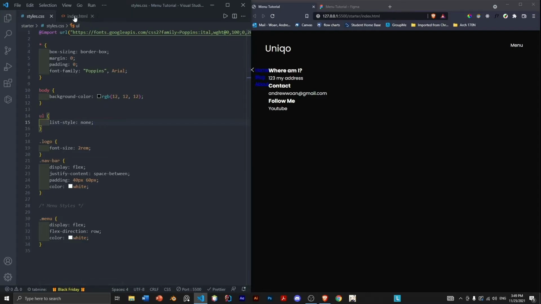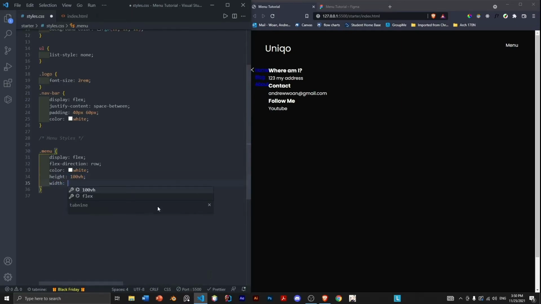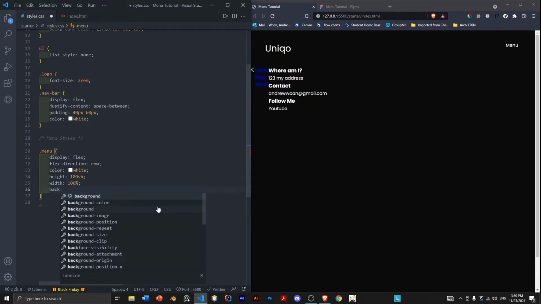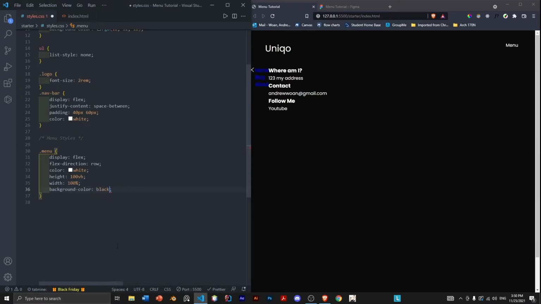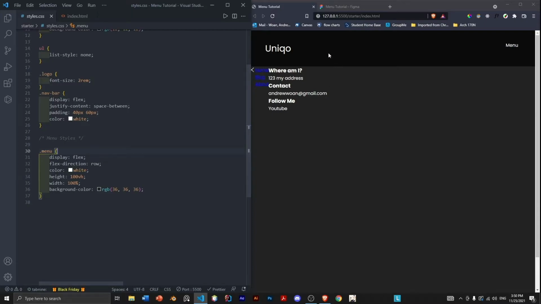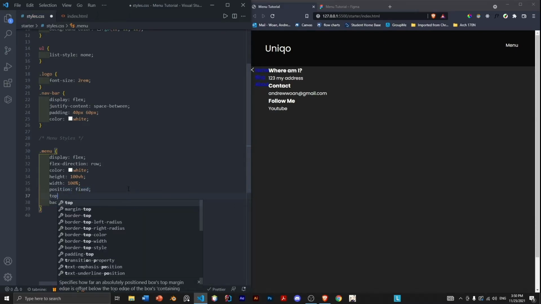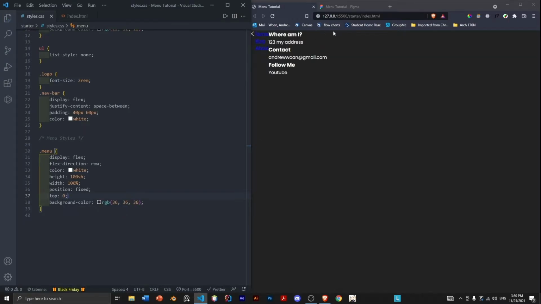Awesome. And now we can do menu, and we want the height to be 100 viewport and the width to be 100%, and the background color to be, let's just change it to something other than black. So I'm just going to do black and then make it a little bit darker. Oh, it's not overlapping this, so we can fix that right now. Position fixed and top 0. So what this does is it puts it at the top of 0, and now it's overlapping what we're looking for.